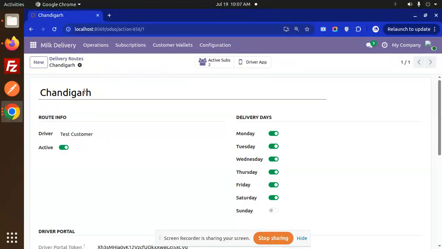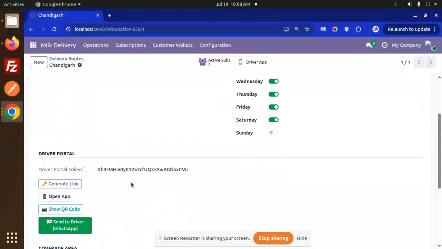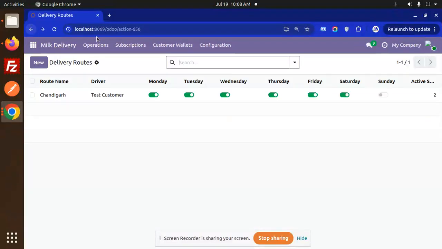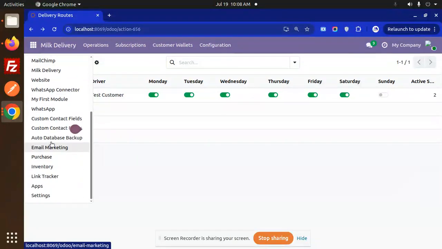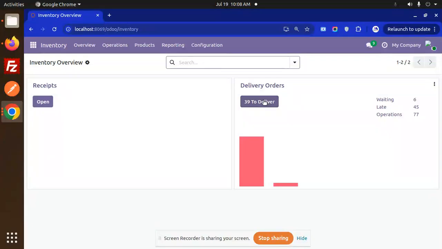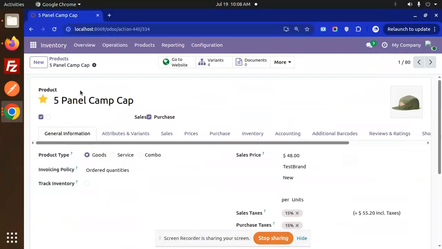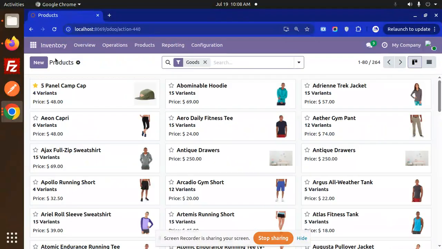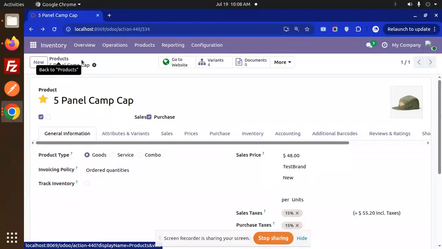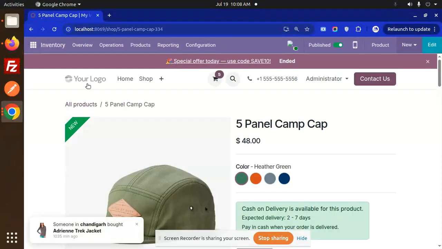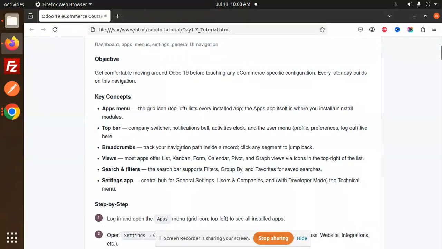Maybe delivery routes has it, okay, not this one. I think here also it is not. Let's take a look at the products. I'm 100% sure it will be there. So let's go to inventory, delivery, products. Here we can see the product, and I can go back using the link of the products, or go to the website. I can redirect to that one. So you can see, these are the breadcrumbs where we track the things, right?